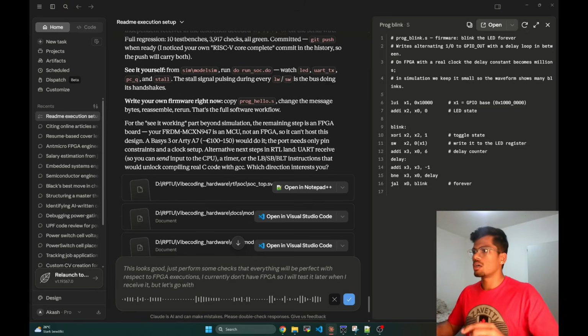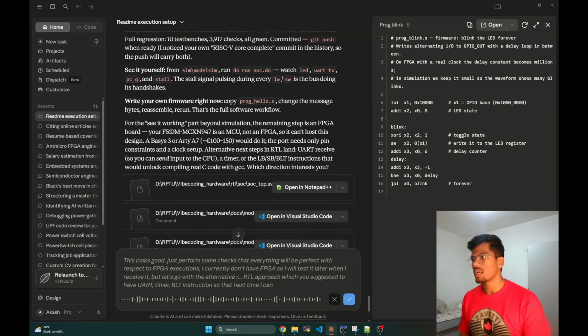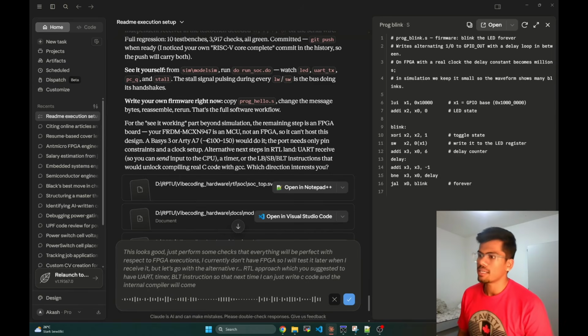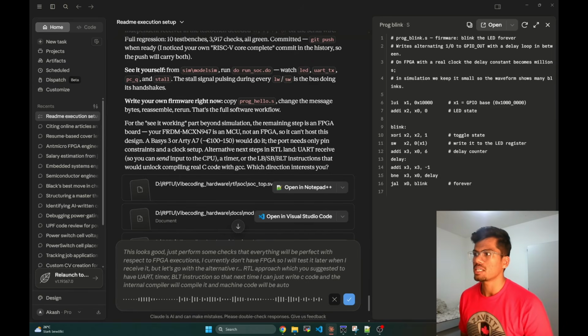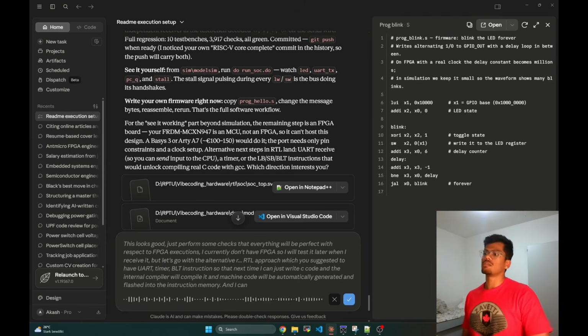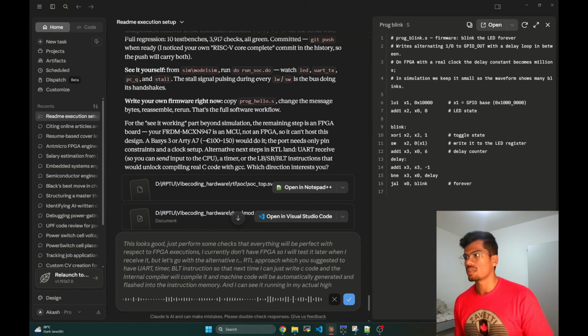Let's go with the alternative RTL approach which you suggested. Next time I can just write C code and the internal compiler will compile it, and machine code will be automatically generated and flashed into the instruction memory, and I can see it running in my actual hardware CPU.